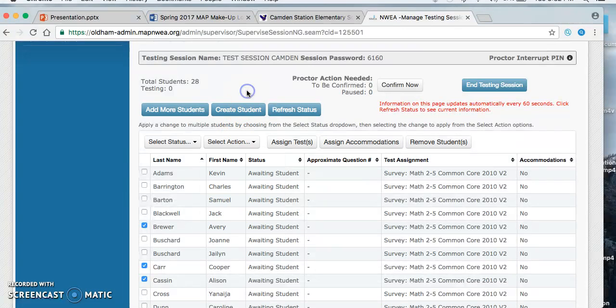And you will click that before ending that test session. After you have all students that are finished, or if students did not finish and you have suspended them, after you suspended them, you can click that end testing session.